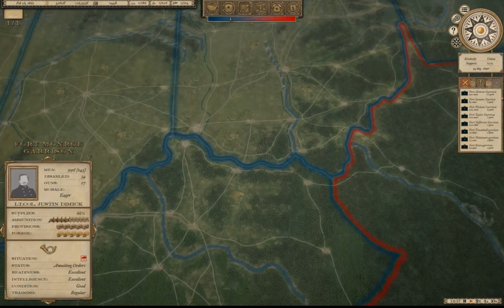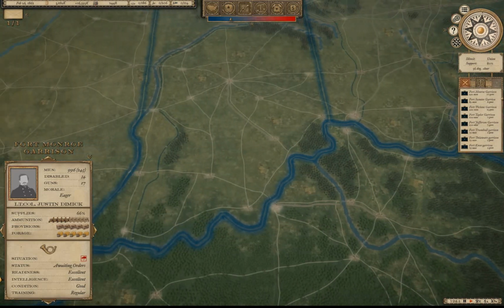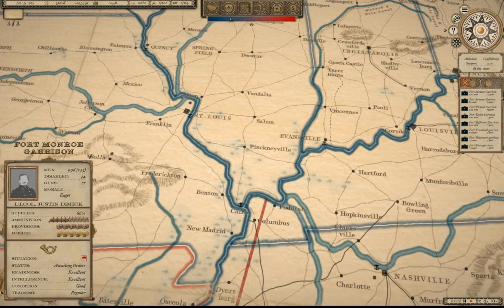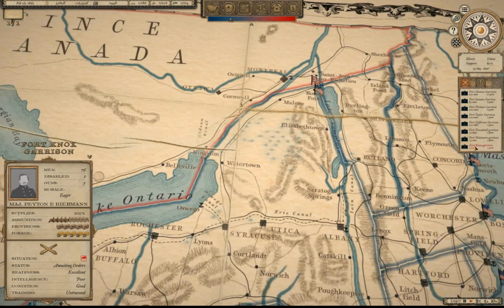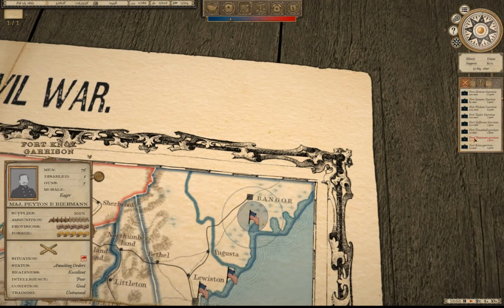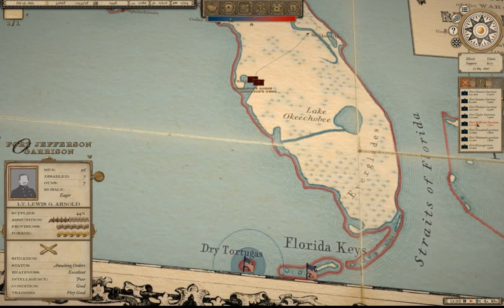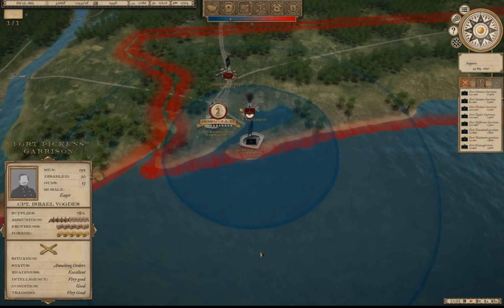Any forts? Well, there's no army. Doesn't look like there's any recruitment centers or army structures around the west right now. Anywhere that I can... Fort Jefferson way in the Florida Keys. Well, if you double click it, it zooms right in.